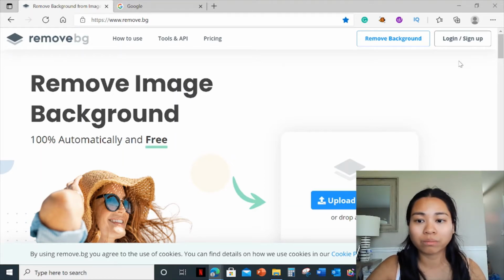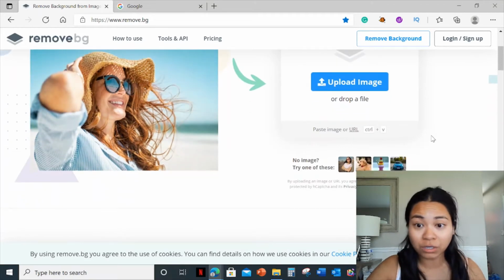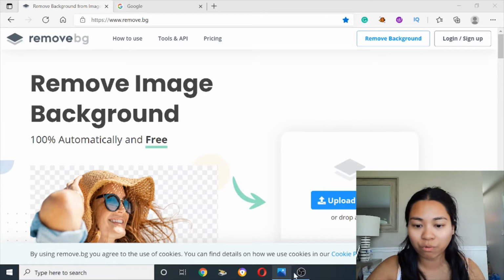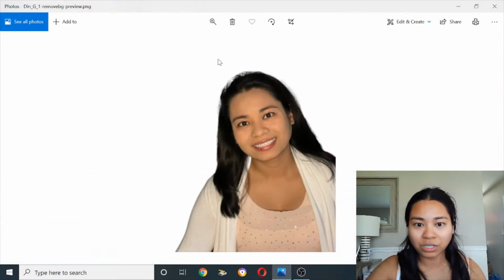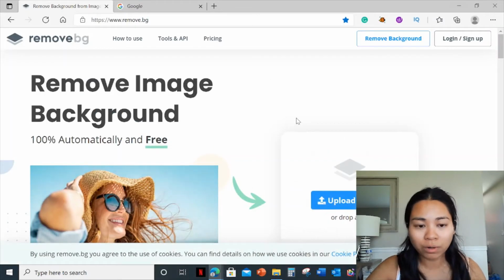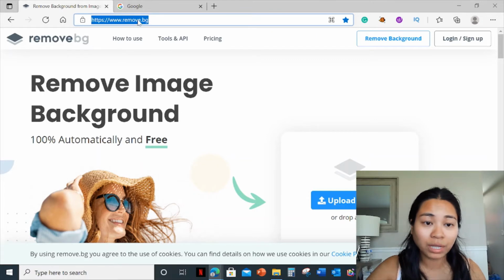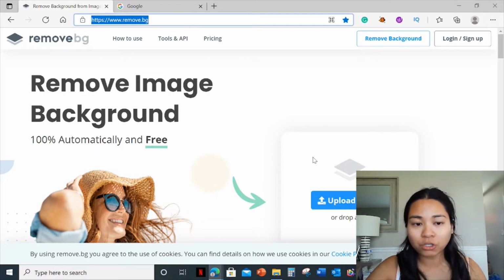This is very easy to use, and I'm going to show you how I was able to remove the background from one of my pictures here. As you can see, it's got the white background. It doesn't have the background image of my picture here. So what we're going to do first is go into this website, remove.bg, and it's going to show you this main screen here.